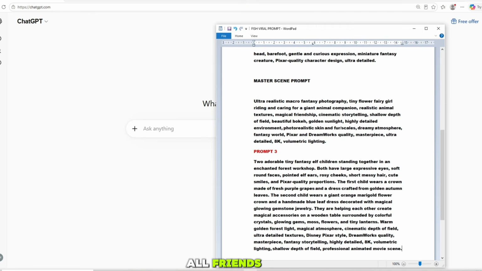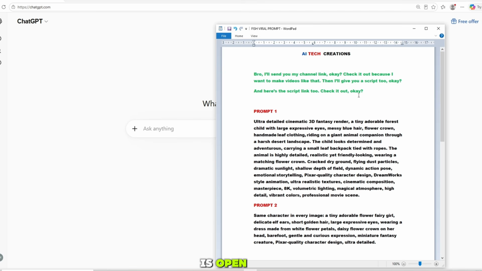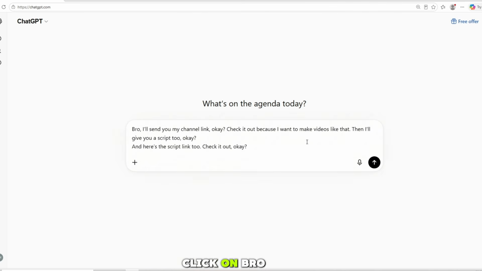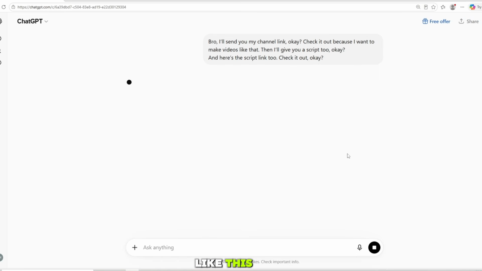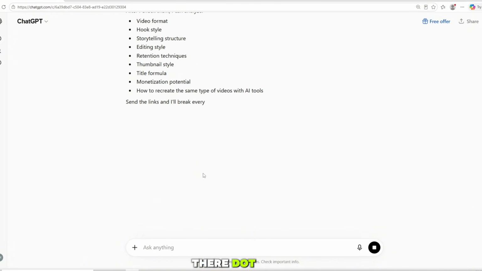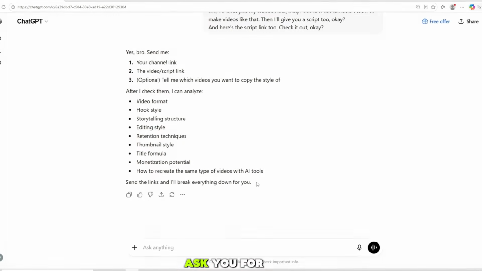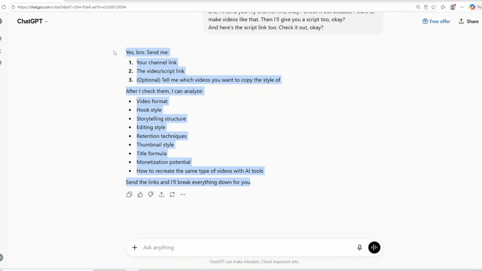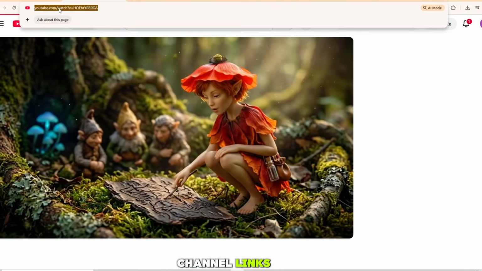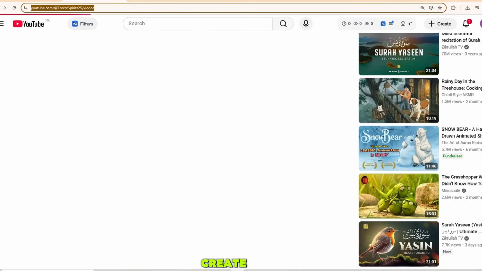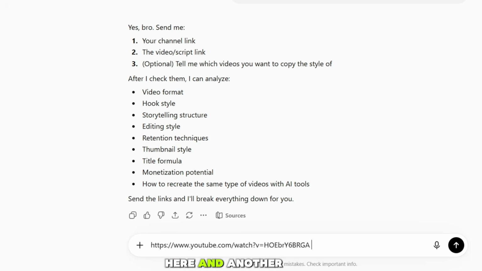First of all, friends, open ChatGPT. Once ChatGPT is open, copy the first green prompt and paste it there. After that, ChatGPT may ask you for some example channel links. Simply provide 2-3 channel links that match the style of content you want to create. For example, I can paste one channel link here and another one here. These are the channels whose video style I want to follow.